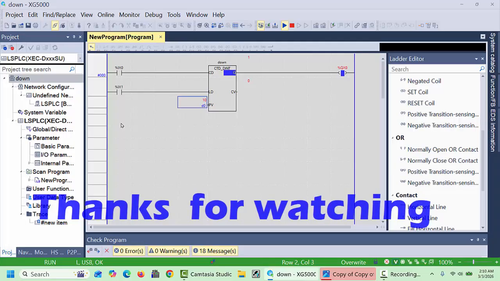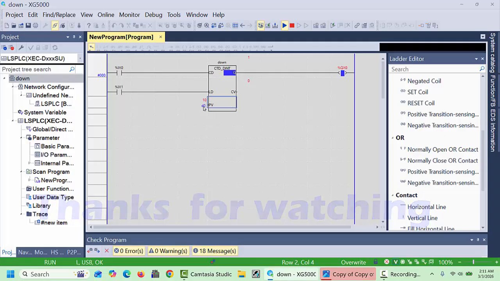This IX0 can be used for any proximity sensor or limit switch or whatever. This depends on your logic. When you take this signal from the field, when your counter counts the value, then your output will be on and off. So I hope you understand this down counter.